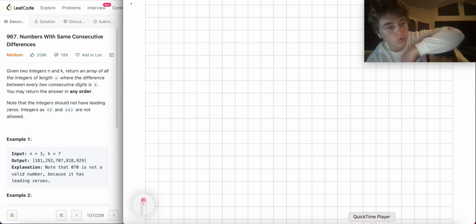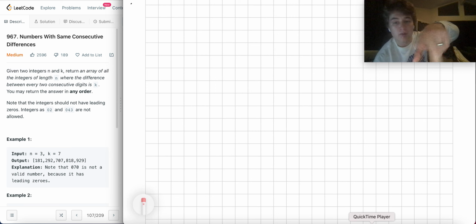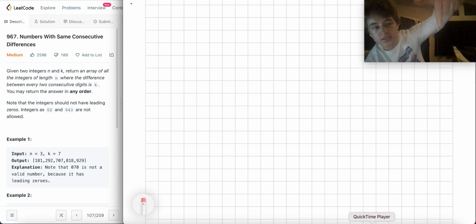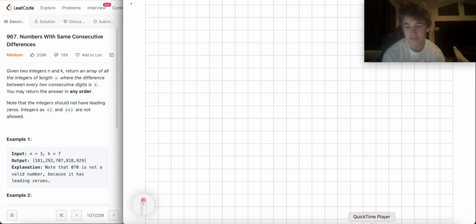Yo. Number, I'm so sharp, it's a directed inference. This is Numbers With Same Consecutive Differences. Let's go ahead and get right into the problem.